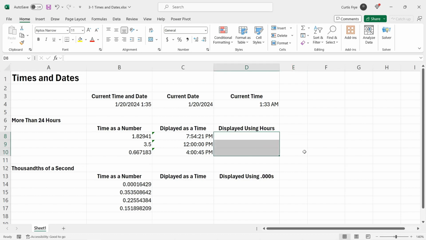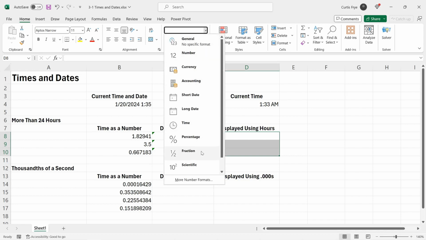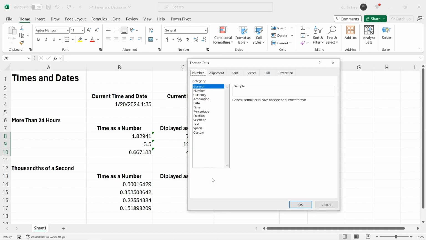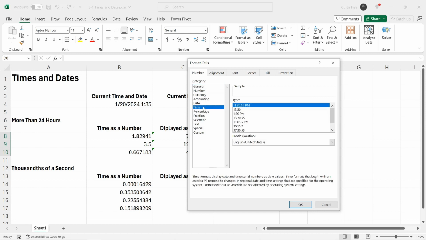So I will select cells D8 through D10, and then on the Home tab, I'll go back up and click the number format control and click More Number Formats. That displays the Format Cells dialog box, and on the Number tab, which is displayed right now, I'll click Time. And here I have a number of different ways that I can display times in the cells that I've selected. What I want to use is the format here, 37:30:55, and that gives me hours, then the number of minutes, and then the number of seconds. So I'll go ahead and click that, and click OK.